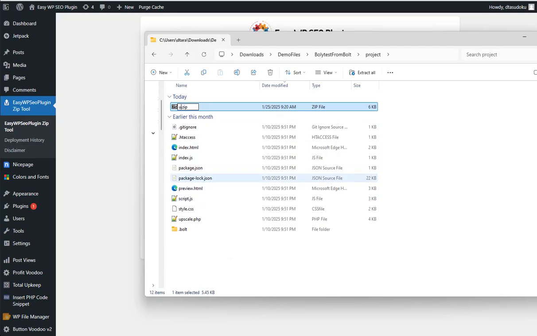And I can call this upscale.zip. And now this is something I could put onto the website, and it'll just have those files without the extra ones and stuff that I don't need that come along with the Bolt stuff, just to kind of clean that up. So let's go ahead and try that.